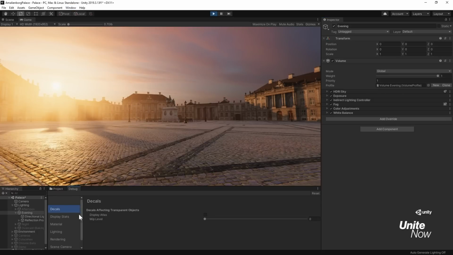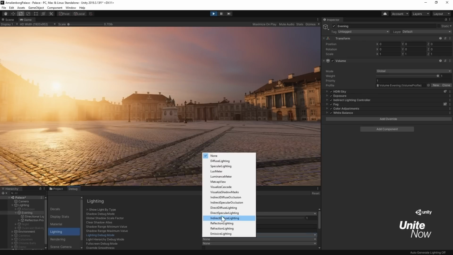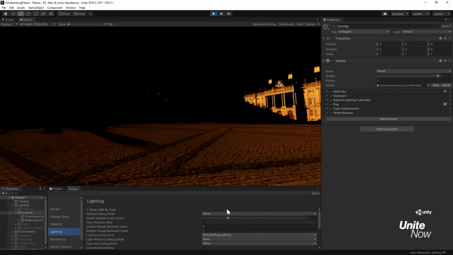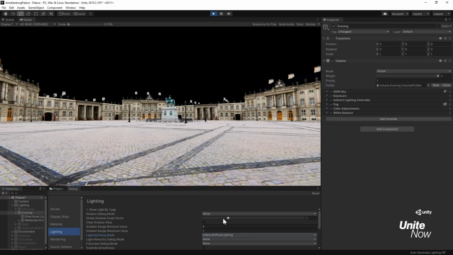You can enable full screen lighting debug mode to see the contribution of each component. Direct diffuse will only render your lights without any indirect lighting, which means shadow will be black. Indirect diffuse will only show you the ambient lighting provided by your light bakes.